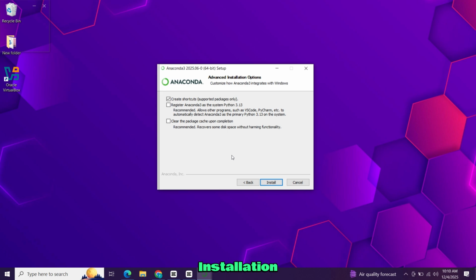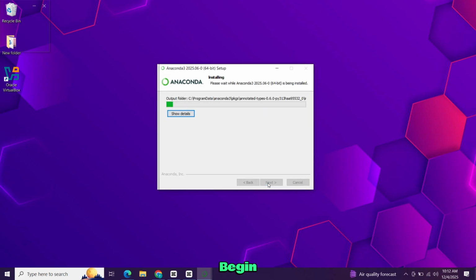You'll now see advanced installation options. The recommended settings are already selected. Also check these additional options. Click Install to begin.